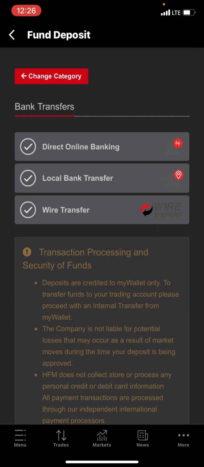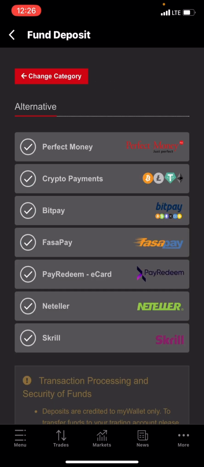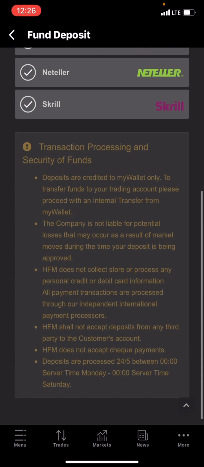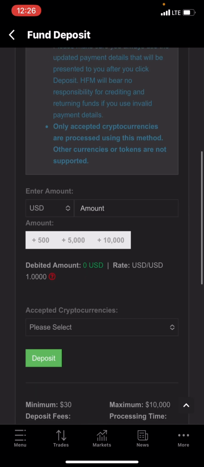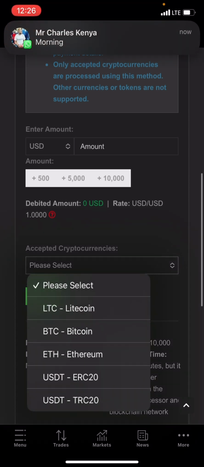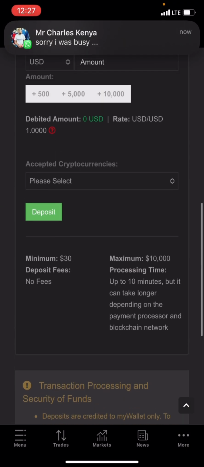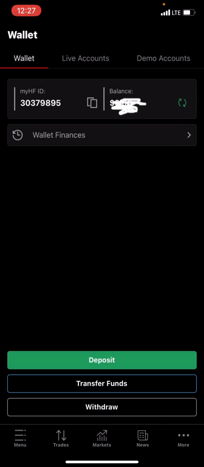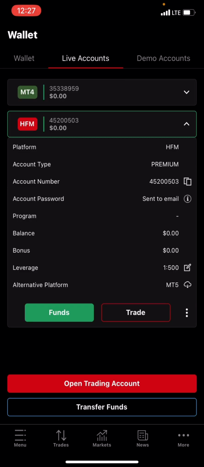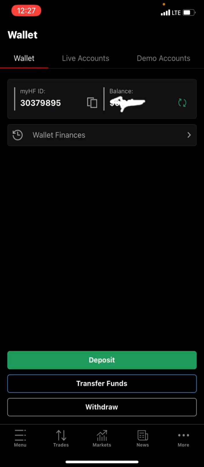What other ways again? Change category to alternative. If you want to use crypto payments, you can see it: Perfect Money, BitPay, FasterPay, Neteller, Skrill, anyone you want to use. If you are using crypto payments, you see their means of transfer and the accepted cryptocurrency, like Litecoin and BTC. I always advise you use either TRC20 USDT or Bitcoin. You do your deposit and you get credited, and the deposit is fast. You will see your money instantly. So that is how to use this app.